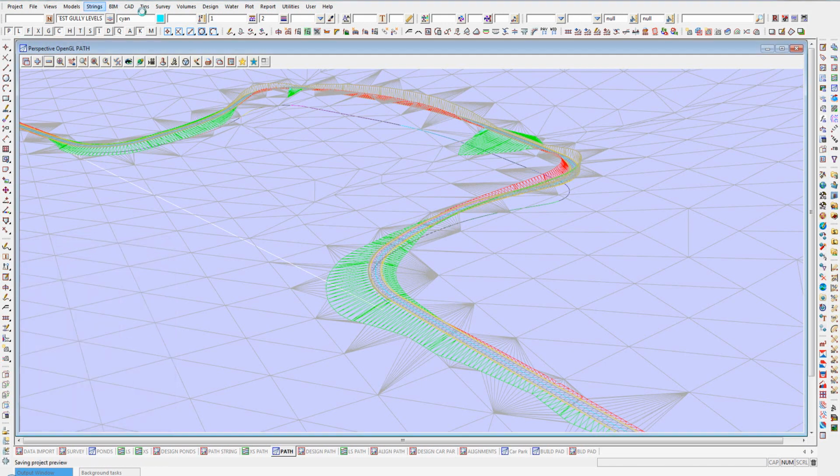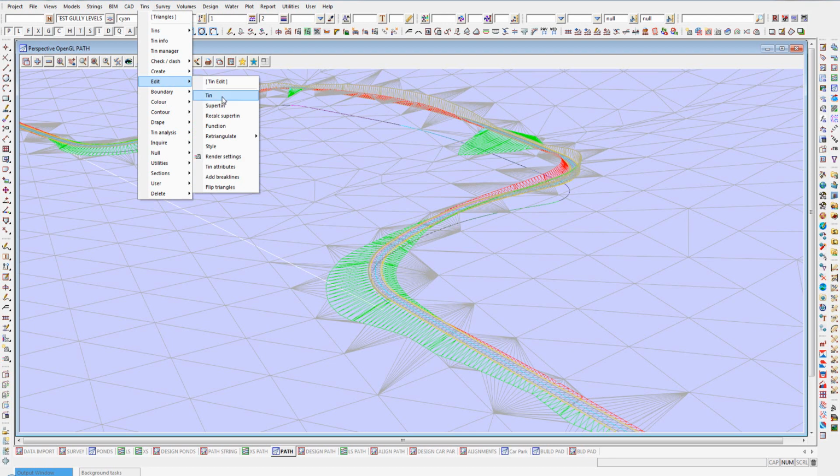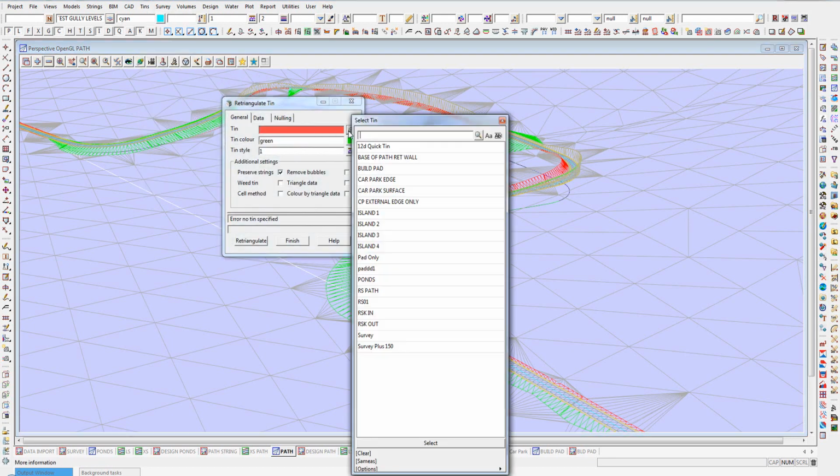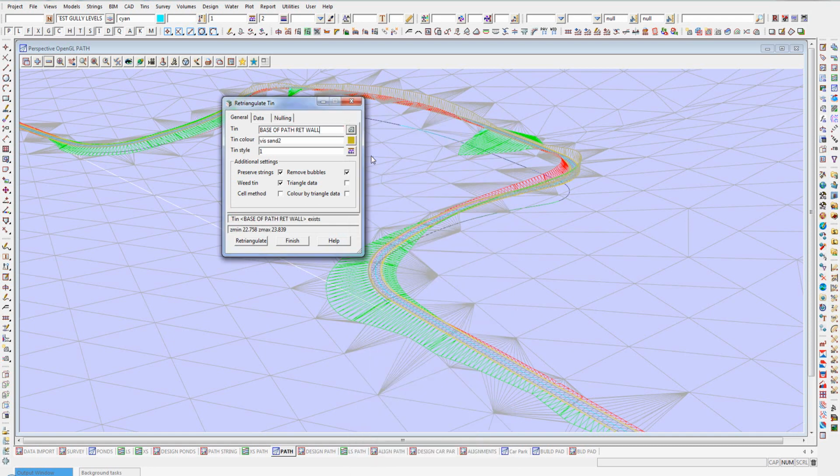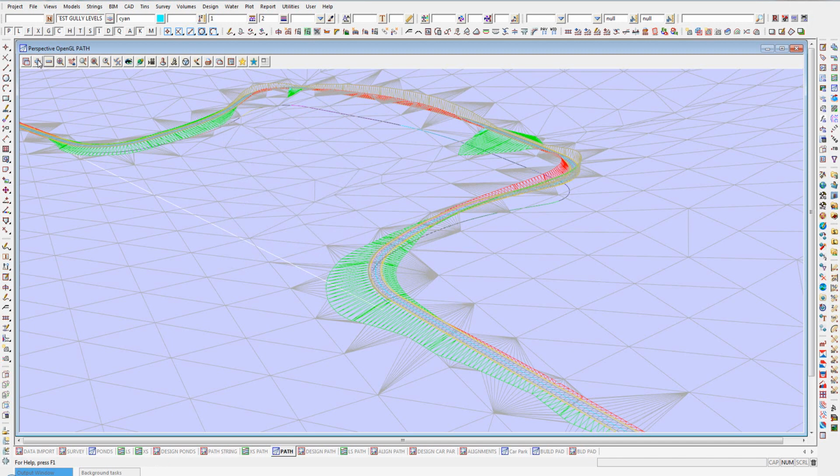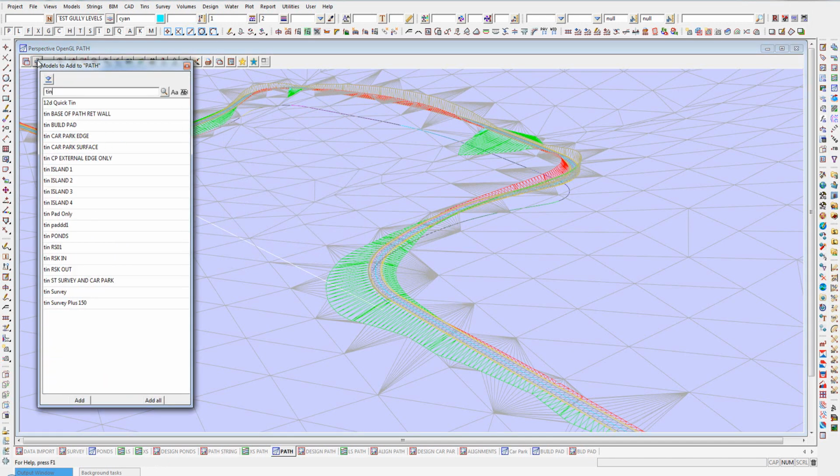We'll go to our tins, edit an existing tin. I'll just rerun it here. The tin that we're looking at is the base of path retaining wall, which has just that one string in there, and I'll re-triangulate that, and add that tin to the view.